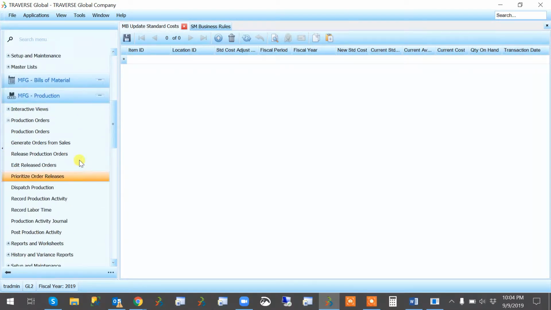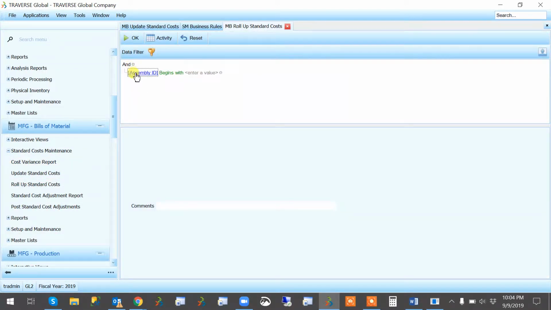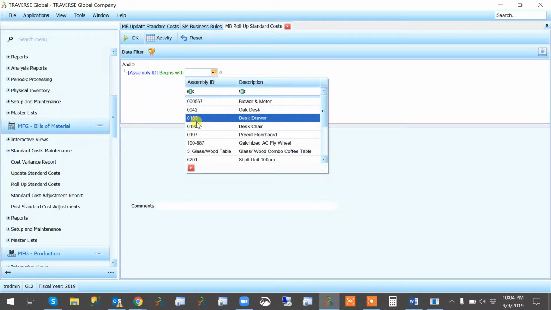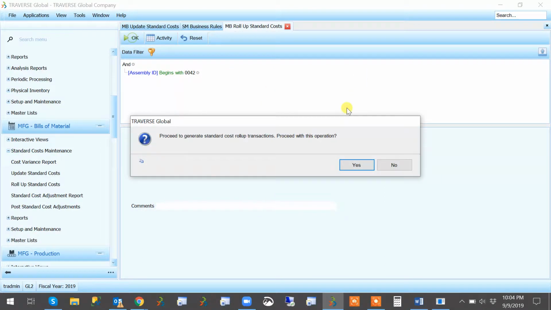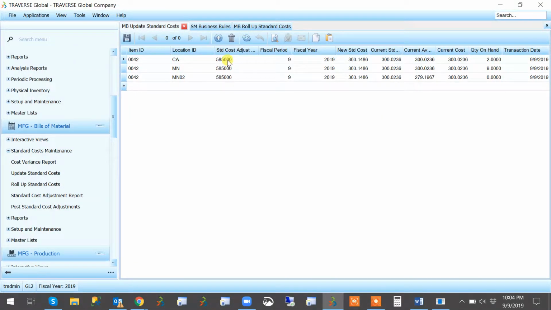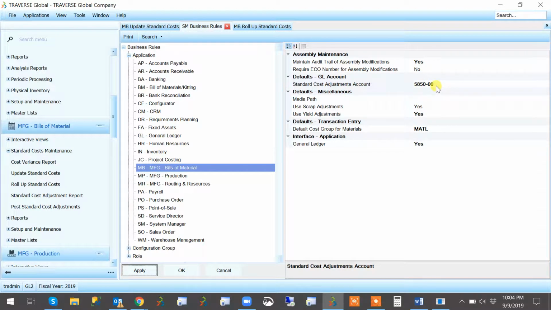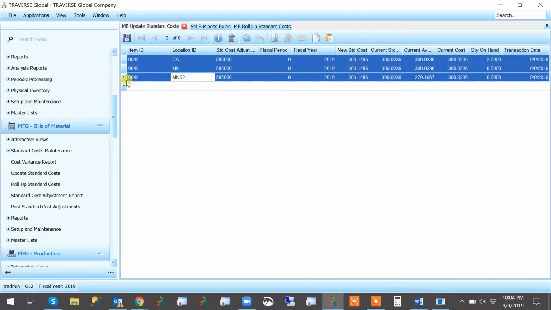now let's get to bill of material here. I do have a variance on this one assembly that will actually issue for. So if I run this roll up here, it does create a new standard cost going to that 5850. So this becomes my standard cost adjustment account according to the business rules. So this is adjusting the standard cost, the inventory value. Then, again, I'll kind of delete these just to kind of make sense of this.